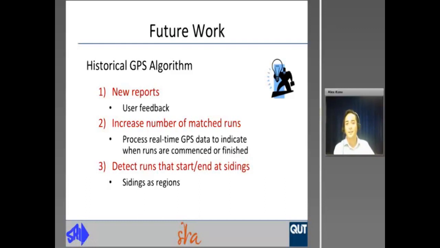The last one is we want to detect runs that start and end at sidings or in some parts of the network outside the mill yard. And to do that, we might have to define sidings as regions, similar to mill yards.